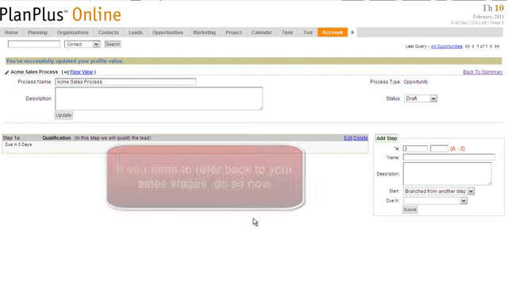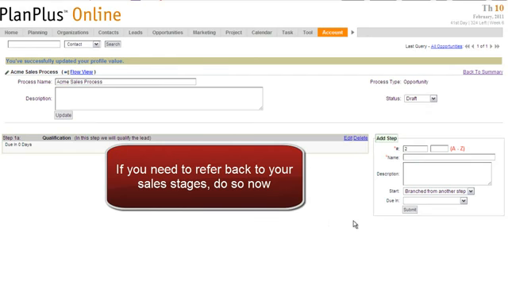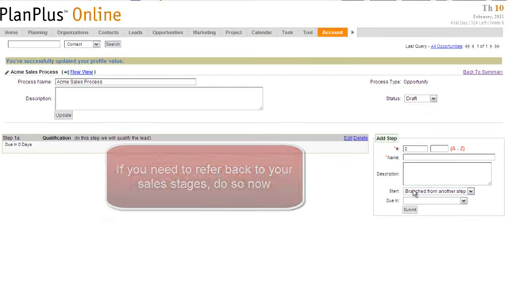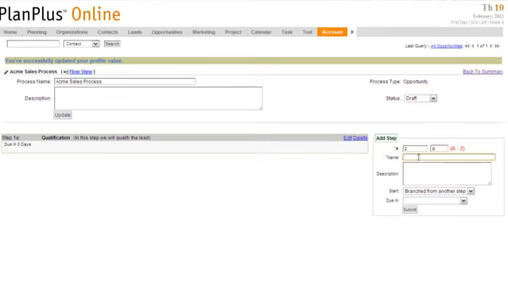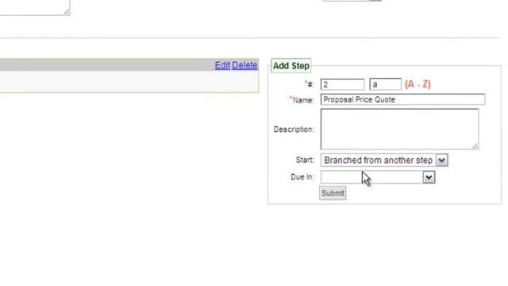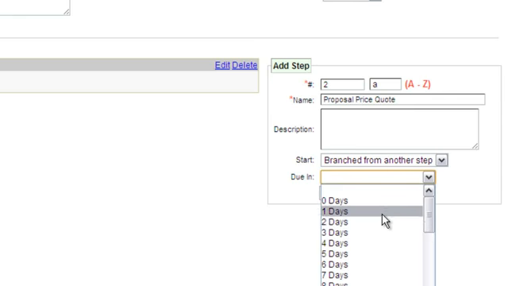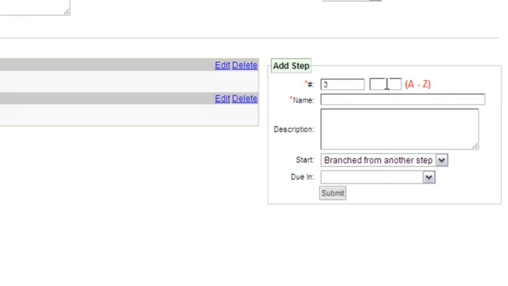So what I recommend is create all of your high-level steps that match your sales stages first. And again, remember the rule. We're going to first build our outline. We're going to use step 2A, and I'm going to use my proposal price quote step. Again, because this is the second or beyond step, it's always going to be branched from another step, and I'll have this one to be due in 1 day. The next sales stage that I have is my sold sales stage.